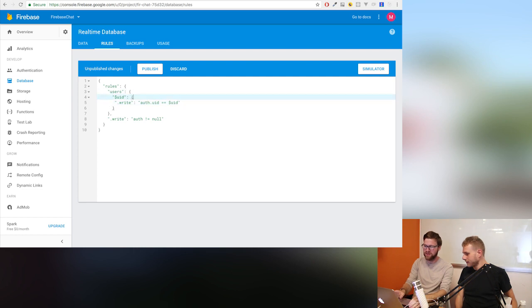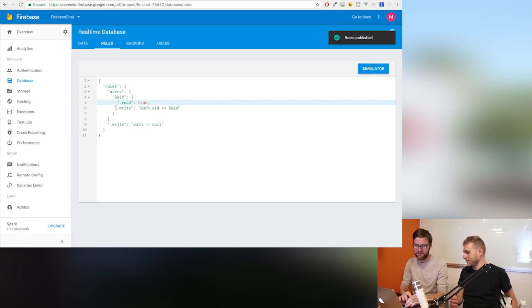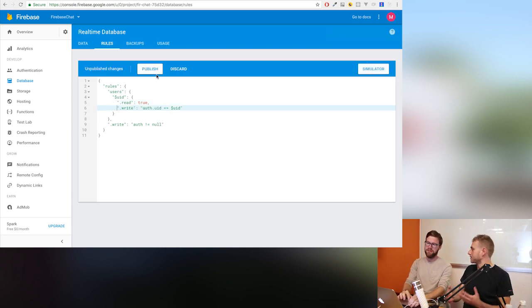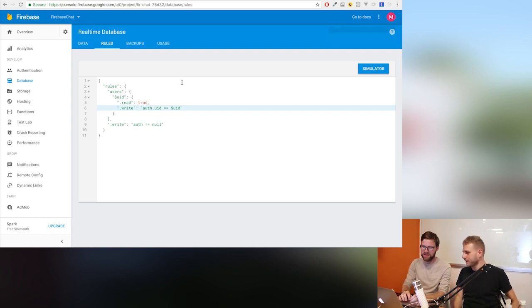And then we'll change the .read to, we can actually just say true. By default, we already saw it basically, but by default, if we don't specify read, it's all assumed false. So everything is locked down by default. Exactly. So now anyone can read that profile, but only you can write to it.